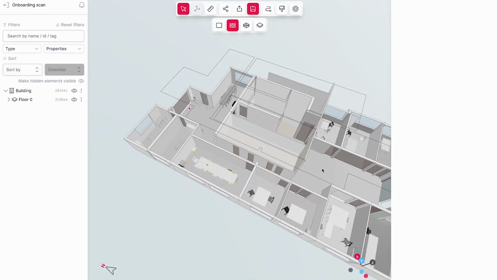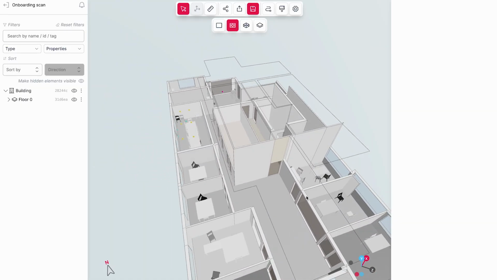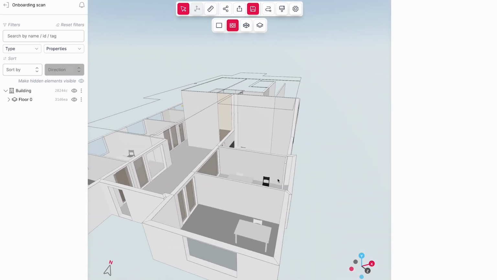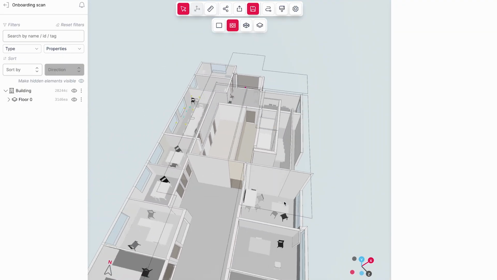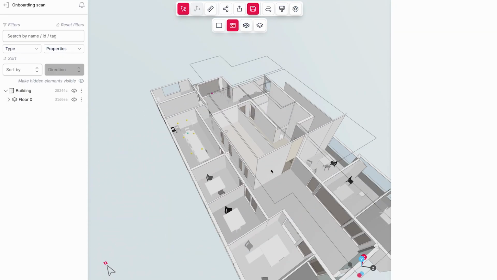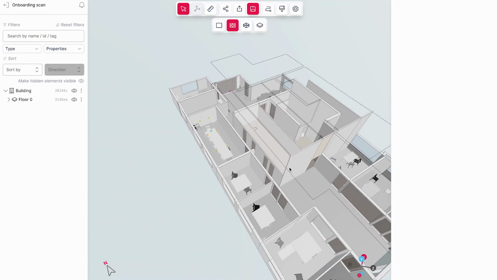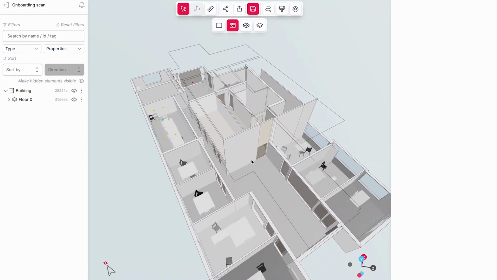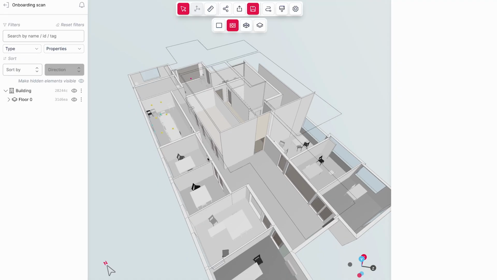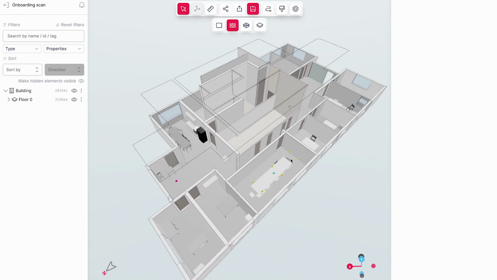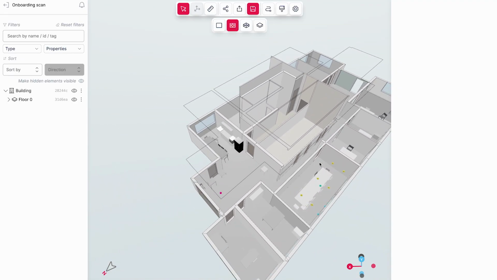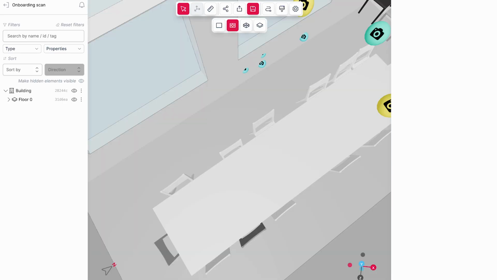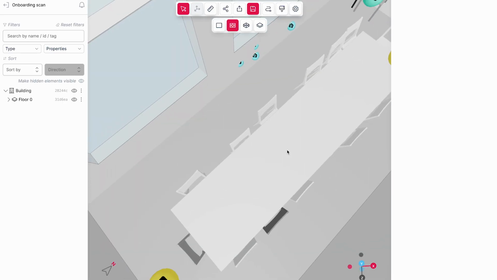A quick word on mouse controls so you can move around the 3D model with confidence. When you hold down the left mouse button and move the mouse, you can rotate the 3D model and view it from any angle. With the right mouse button, you move the 3D model, that is left, right, up, or down without rotating it. Simply put, left click to rotate, right click to pan, and you have full control over the 3D model.